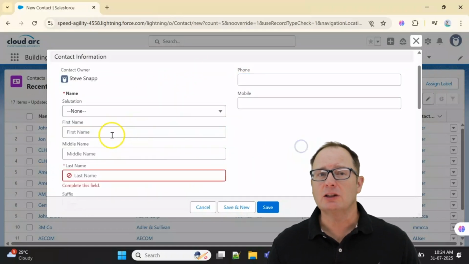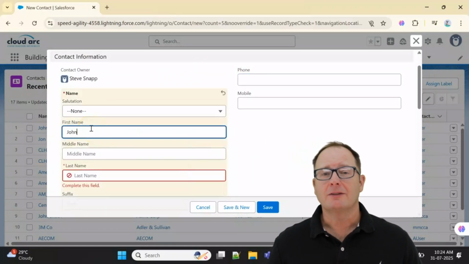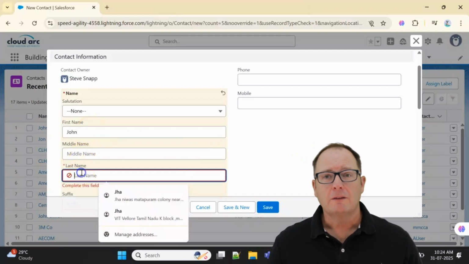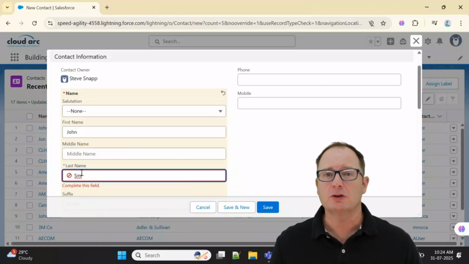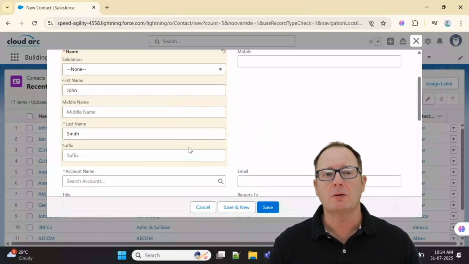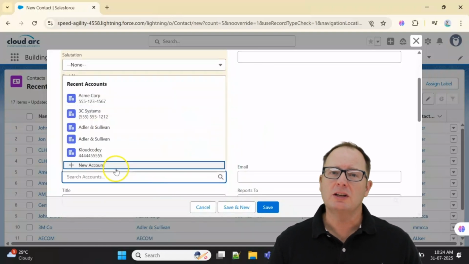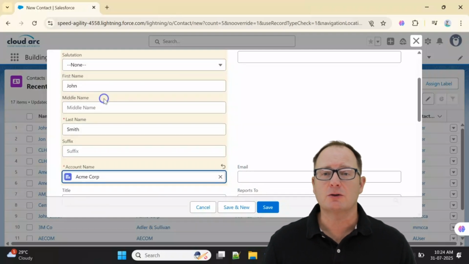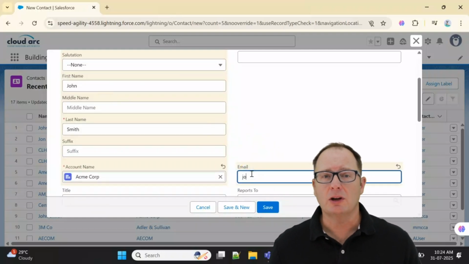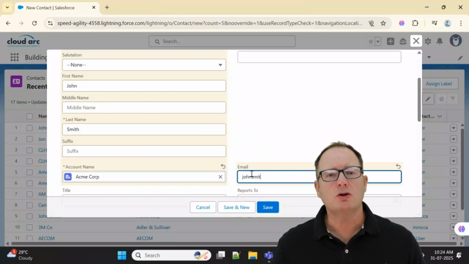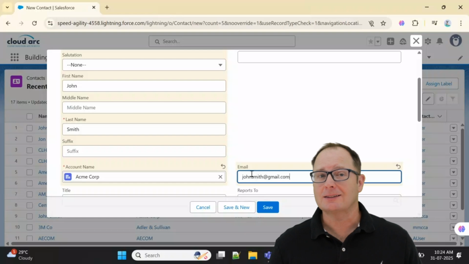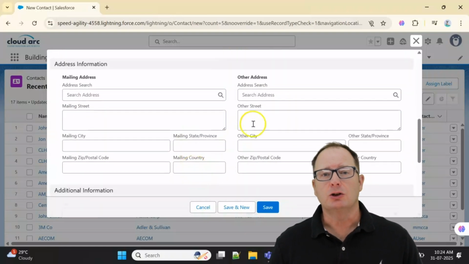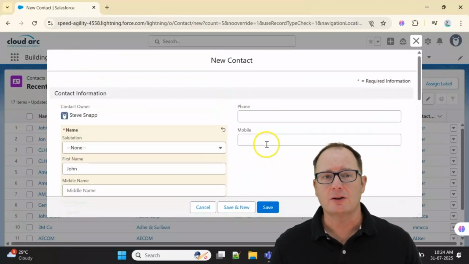Some of the most commonly used fields include the first name, the last name, which is required, the account name, which is the lookup field to the account, the email, phone, the title, mobile, and the mailing address. You may also see custom fields based on your company's Salesforce configuration, and go ahead and fill those out as needed. Once you've entered the relevant information, scroll down and click Save. And that's it. Your new contact is now created in Salesforce.